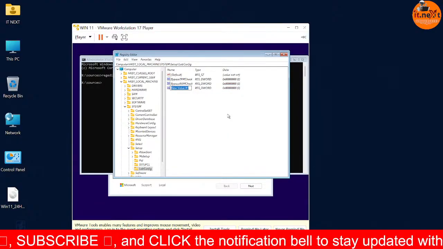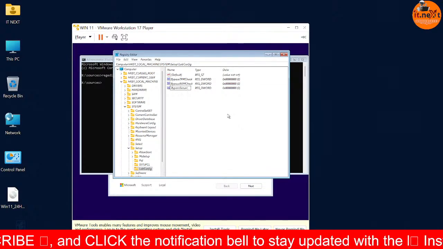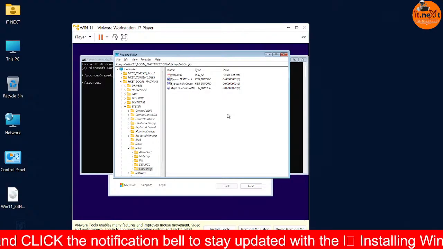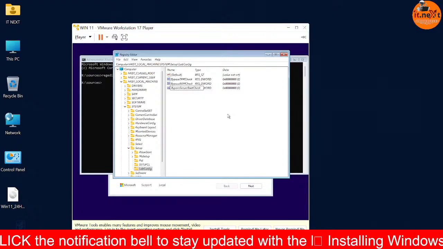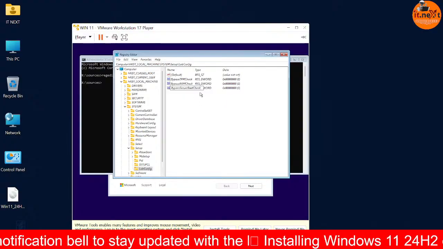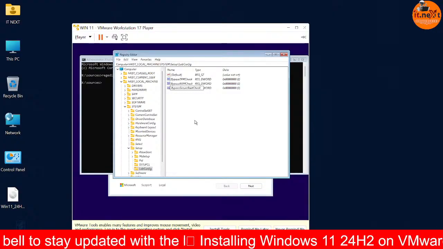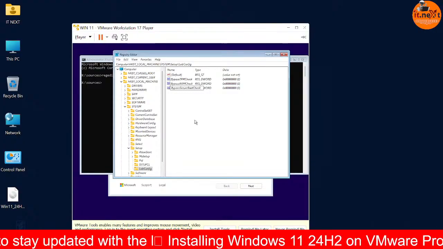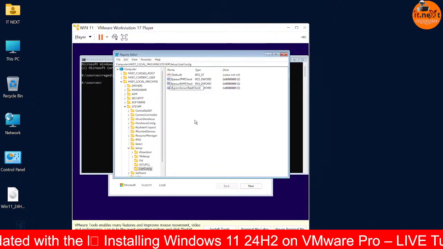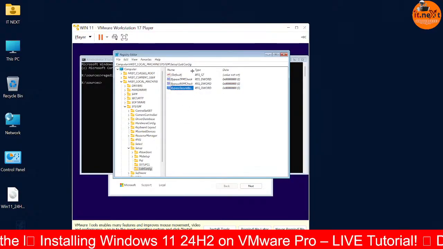BypassSecureBootCheck. Okay, this time I have added the RAM check. I don't want the machine to check for the minimum of the RAM that I'm using. I think that's why the machine is not going through, like installing. Okay, now another thing, maybe I have to bypass the CPU.